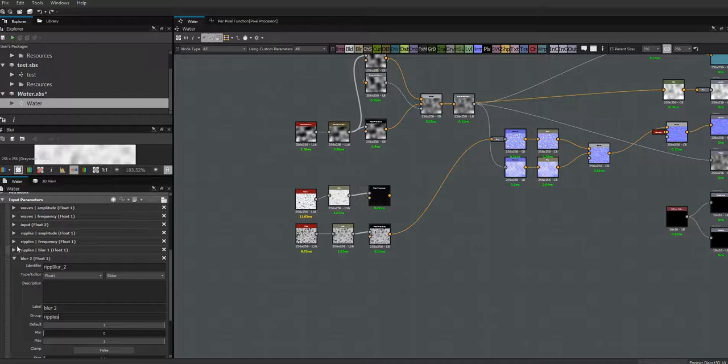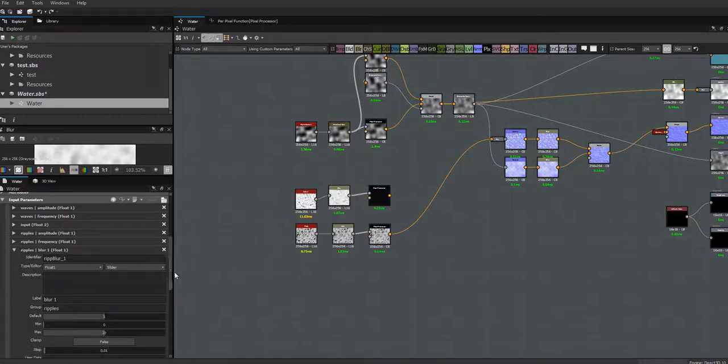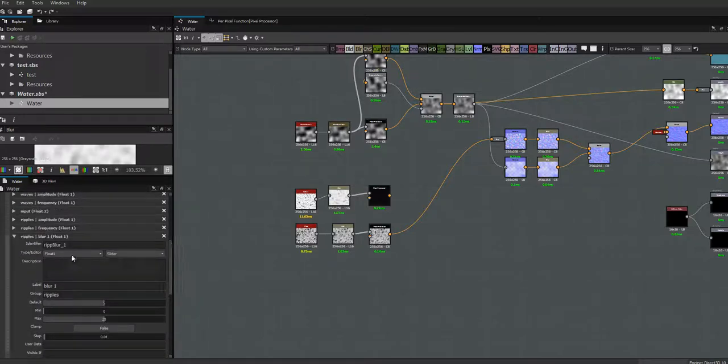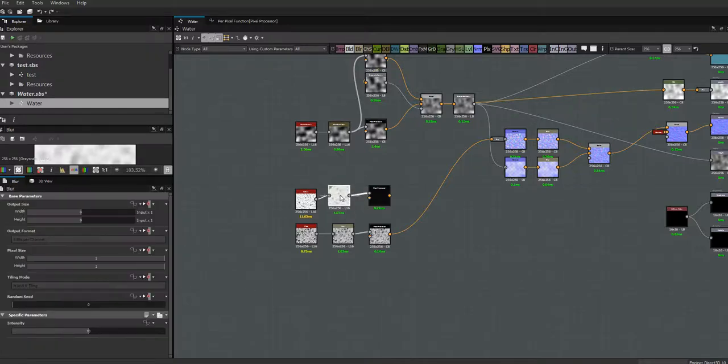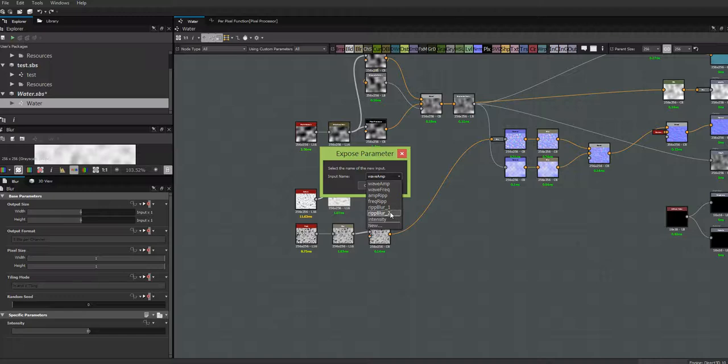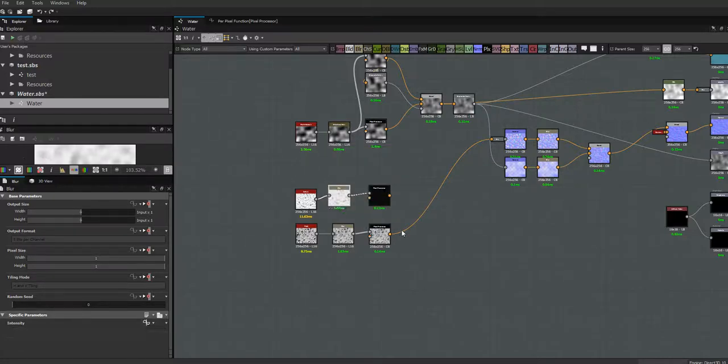All right, so what did we have this one set at? Let's just make it the same as whatever this was. So we had 5 and 20. Okay. And we'll just plug it in here. So we're going to expose our intensity, and we're going to call this Rippler 2. Right. So that's all squared away.